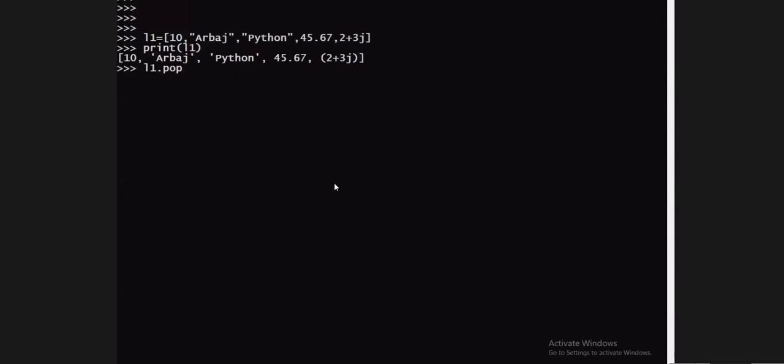L1.pop(). See that the last indexed element is removed. Now print L1: 45.67. Right. Now, Arbaj, watch it. L1.insert(2, 'Java').